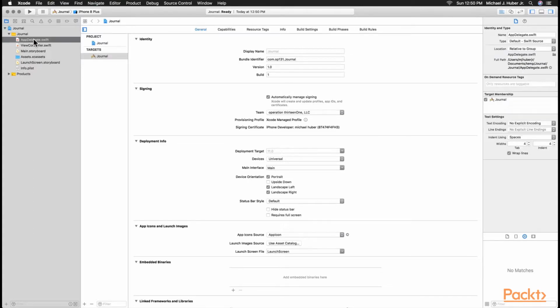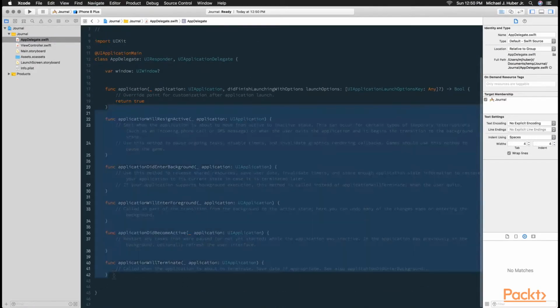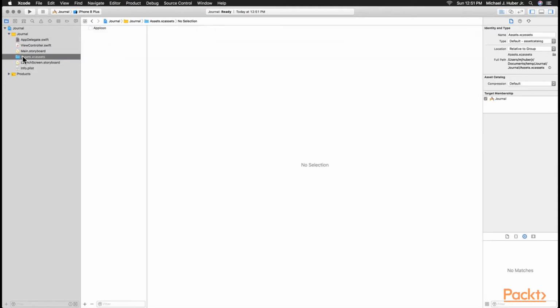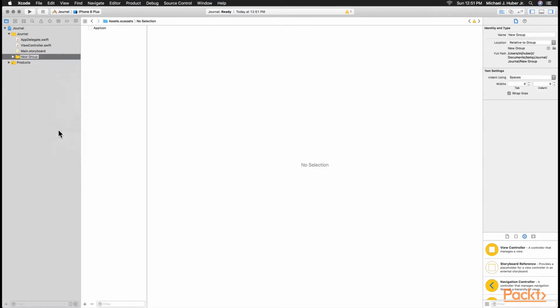So I'm going to go into the app delegate, and I'm going to delete all of the methods here, except for the one that we need, and that's this didFinishLaunchingWithOptions. And then I'm going to remove the space here just to clean it up to make it look more usable. And then I like to put the assets, the launch screen, and the info into their own group. So if you right click with those selected and say new group from selection, you can select those, and I like to call that group resources.